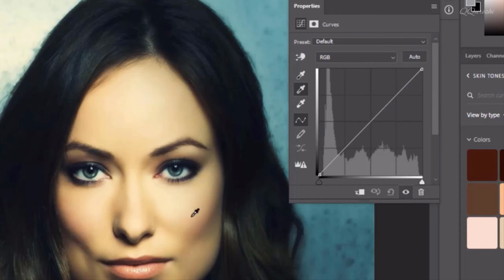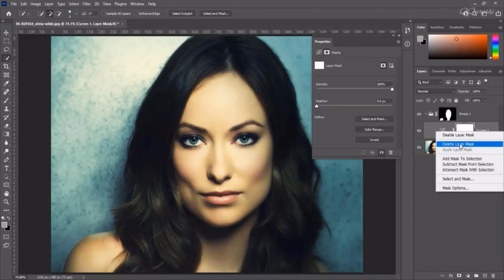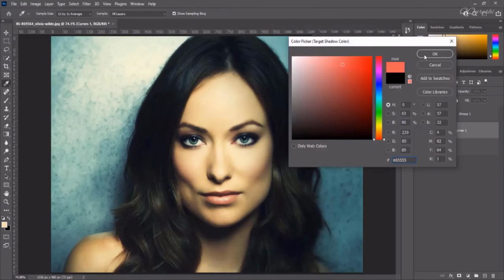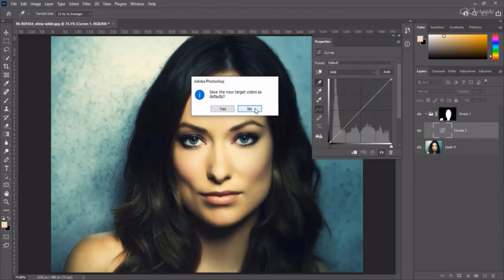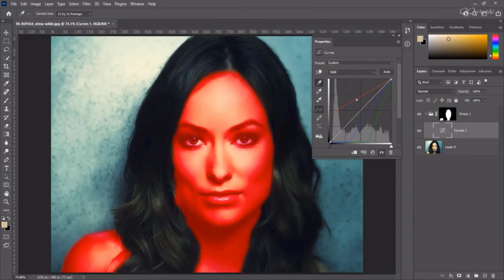After knowing all this, we will now fix the skin tone of this image. Before doing the next thing, let me tell you, select the layer thumbnail and not the mask. I better delete the mask thumbnail here. If I double click on the black dropper and select red color from here, and no, I don't want to save target color as default.